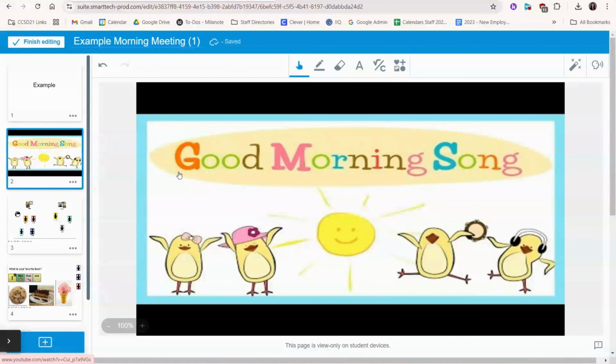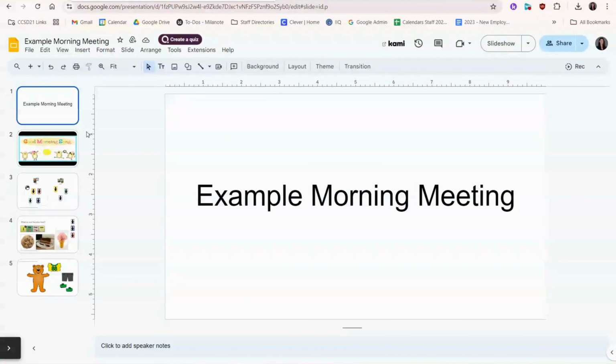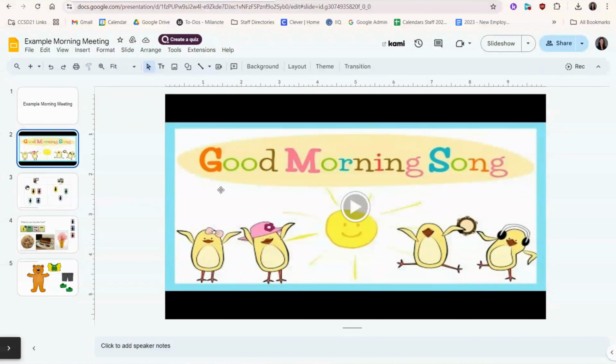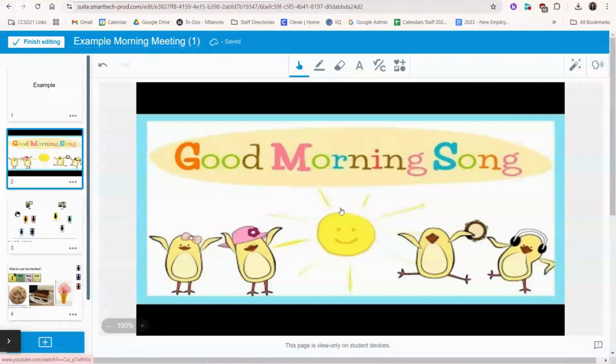You'll notice that videos, when you import them from existing Google Slides, are a little different. On the original Google Slides file, this was an embedded video, and when I click here, it would just start playing. On this Lumio file, when I click, the video actually opens on YouTube in a new tab.